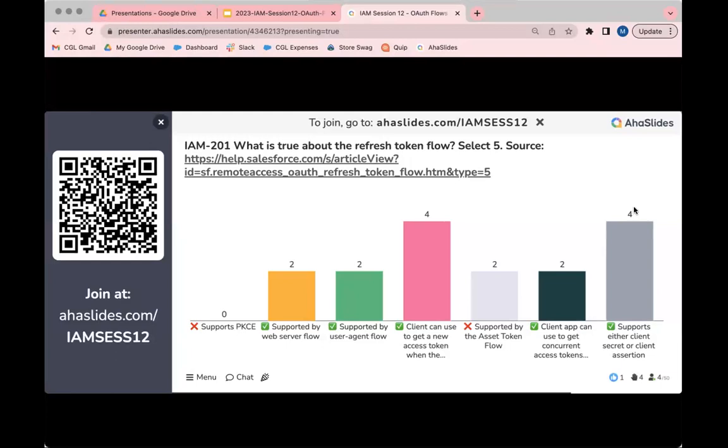The client can use it to generate a new access token when the current one expires. The client app can use it to get concurrent tokens to use them at the same time. It does not have to wait for one to expire to get a new one. And it supports either the client secret or the client assertion.